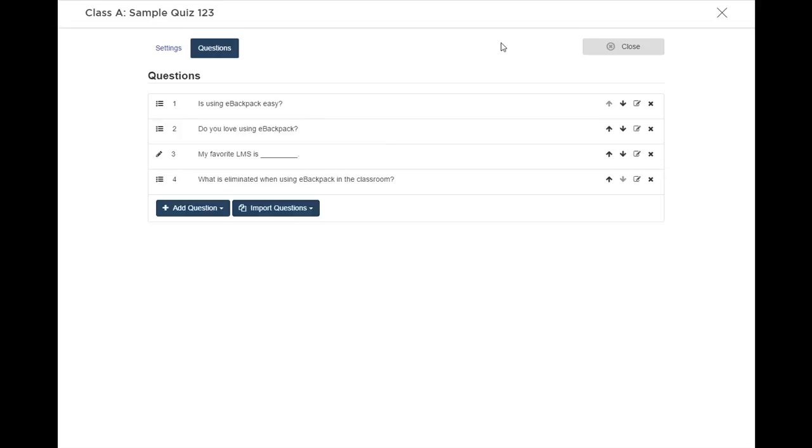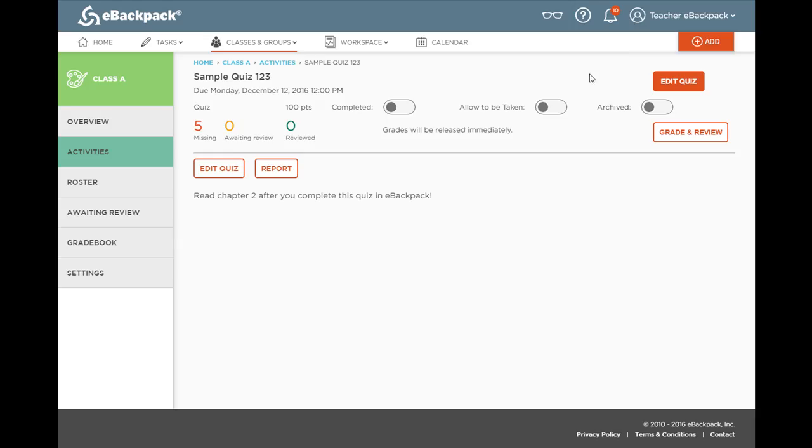When you have fully created your quiz, click the Close button in the upper right. Now you will switch the Allow to be Taken toggle on, located in the top section towards the right. Once this has been toggled to on, the students will have the Take Quiz option. See our Taking Quiz video to see how students can take the quiz or our Viewing Quiz Results video to learn how to view student results.